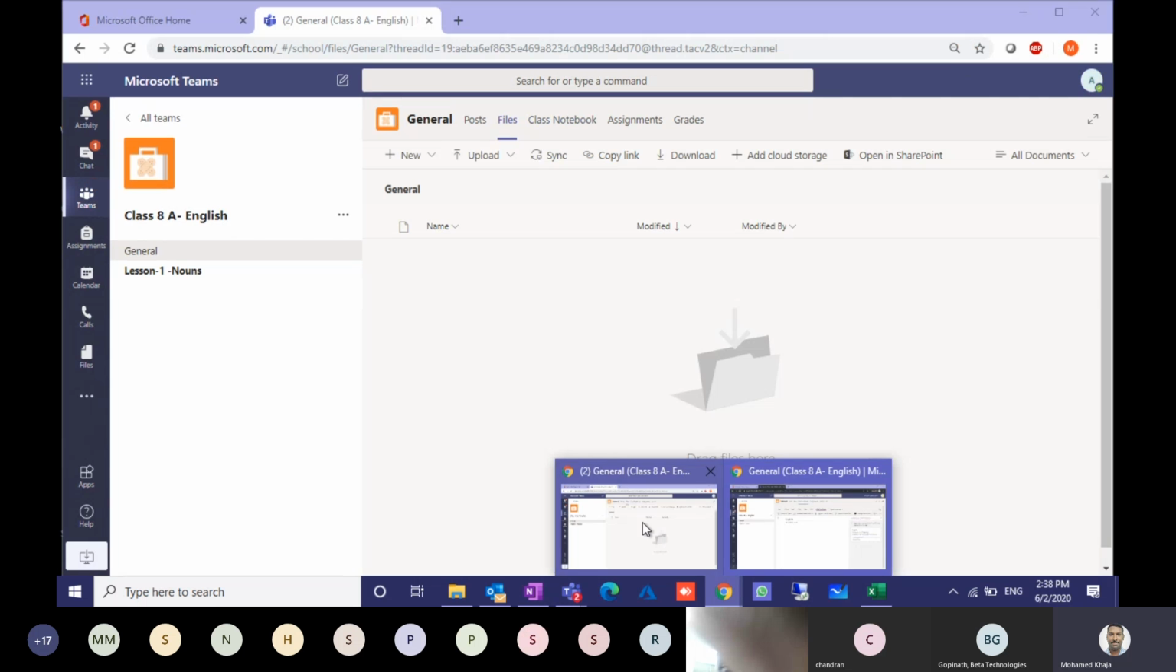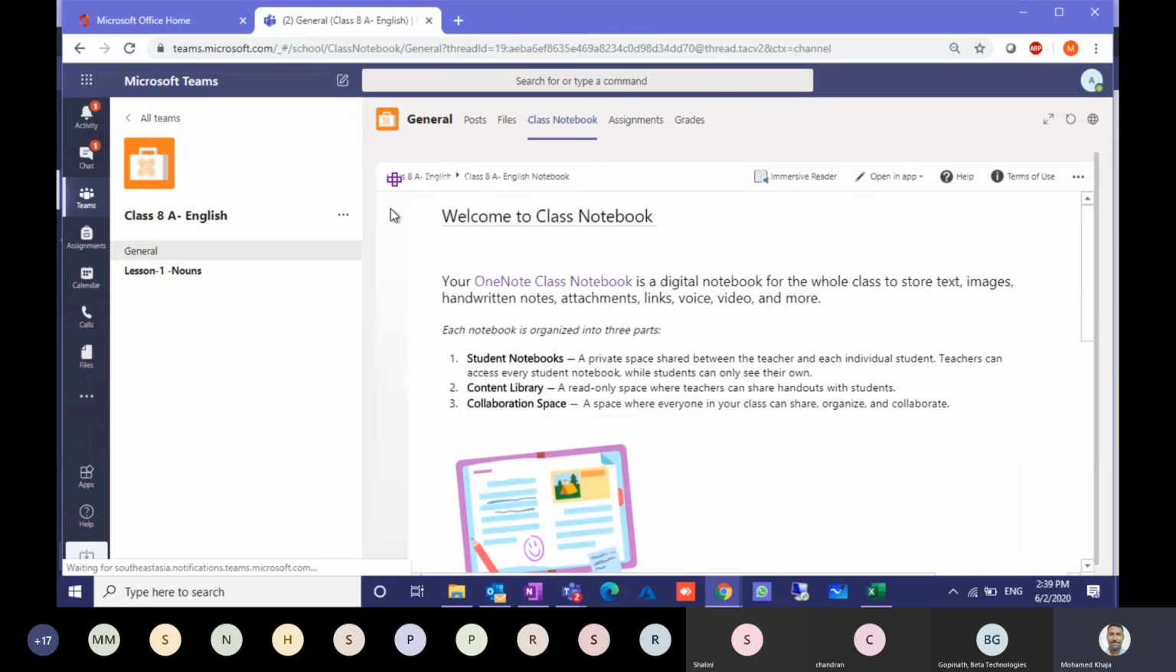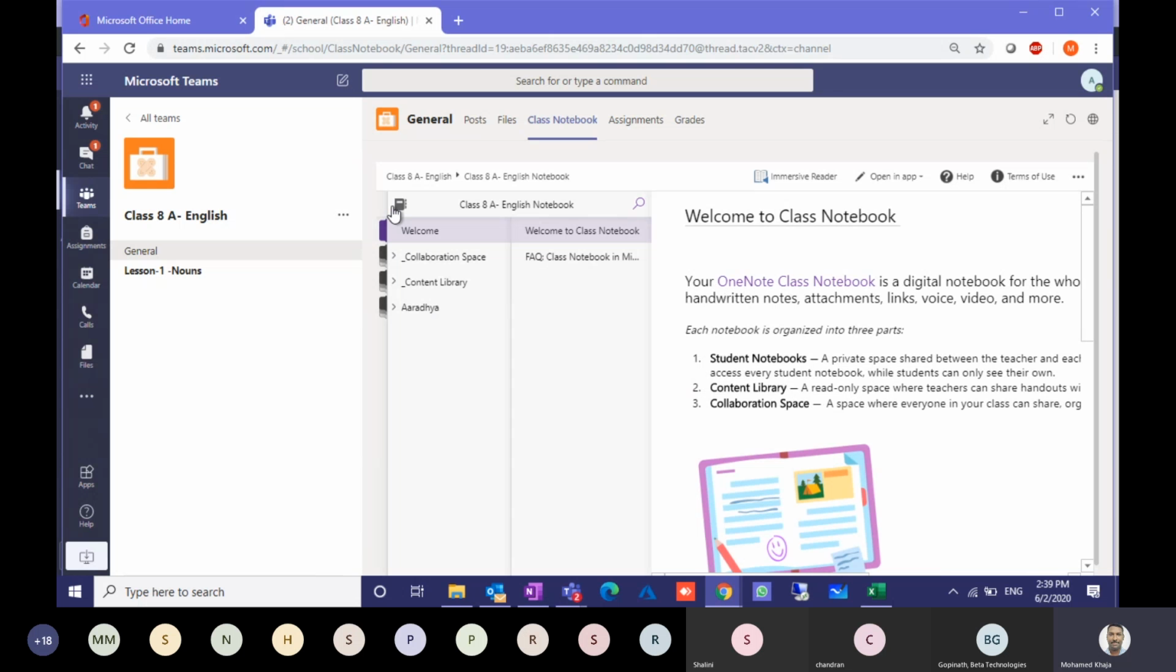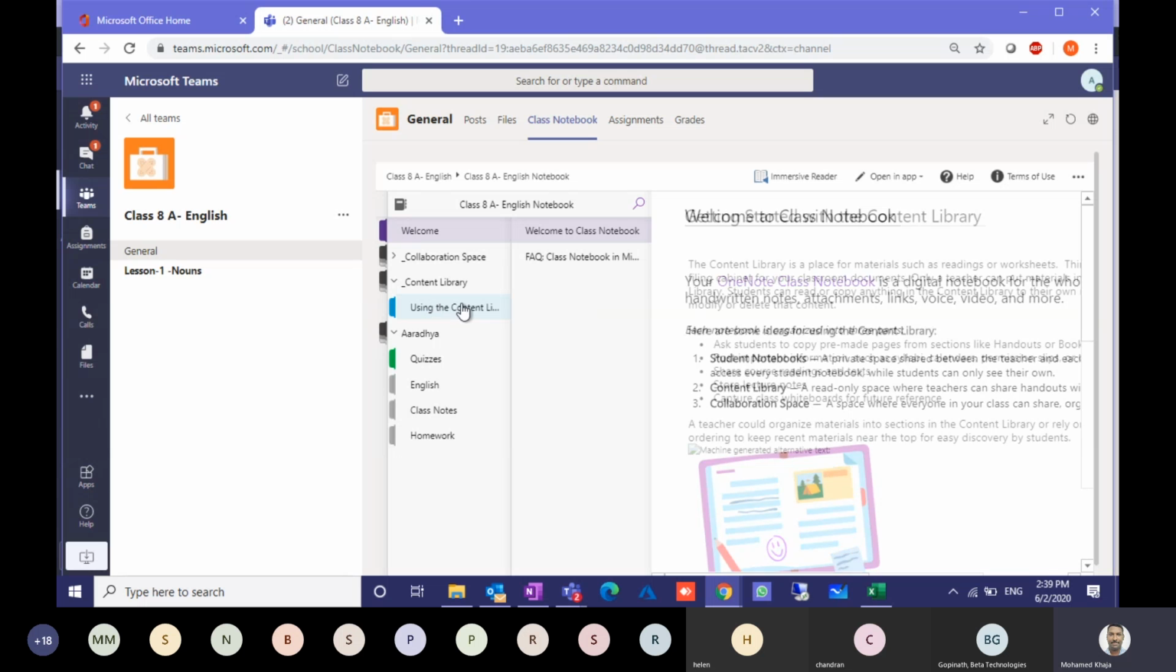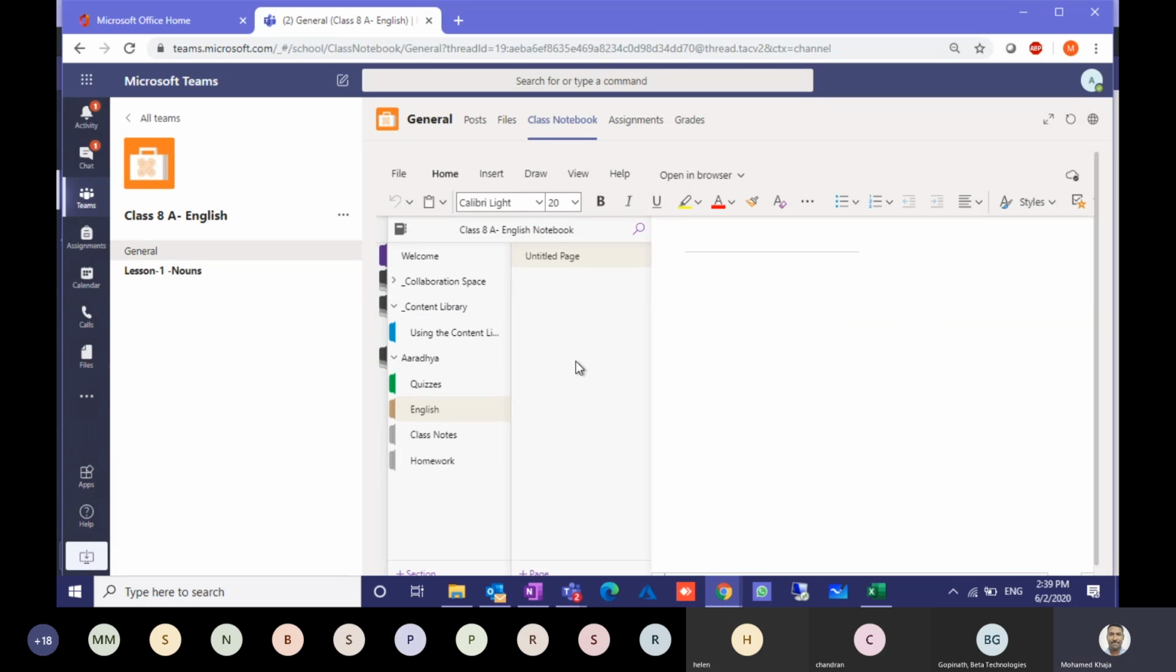I will show you how the class notebook looks for the student. After the setup, the student can also see the class notebook for the first time. They will also have these tabs, the content library, collaboration space, everything, and only his or her class notebook, not the others. You can see they can see the content library. I have created an English file for them, and in the English tab you can see the distributed file will reflect. It is not reflecting now, but it will take some time and it will reflect.